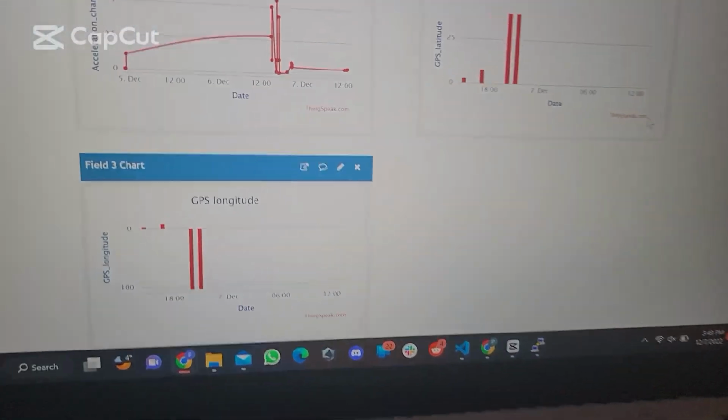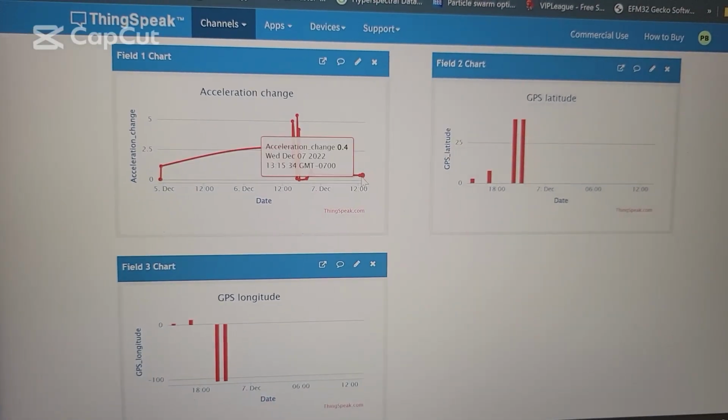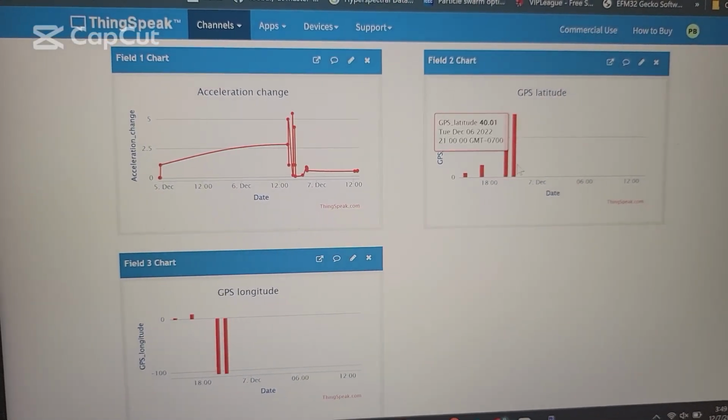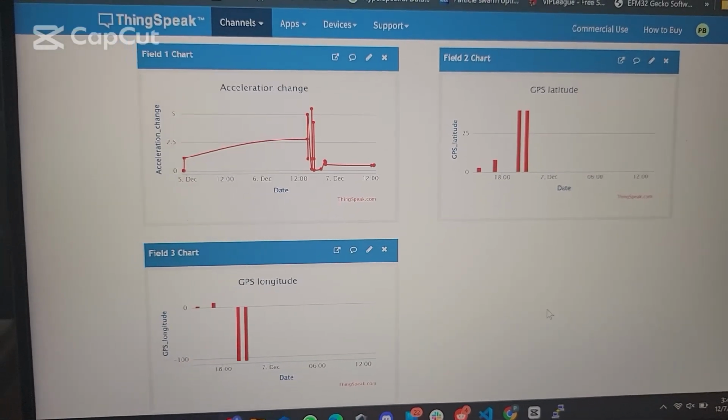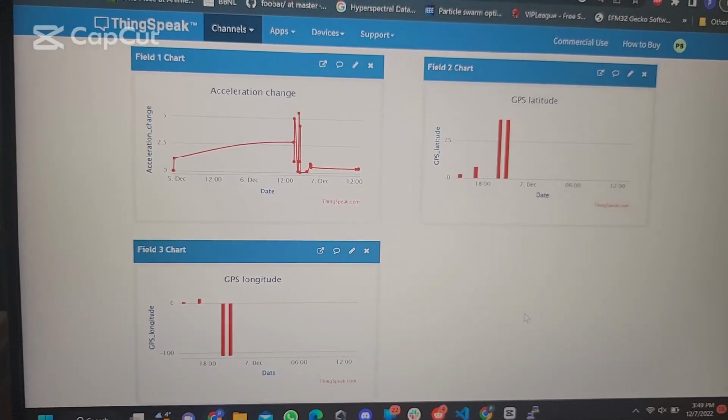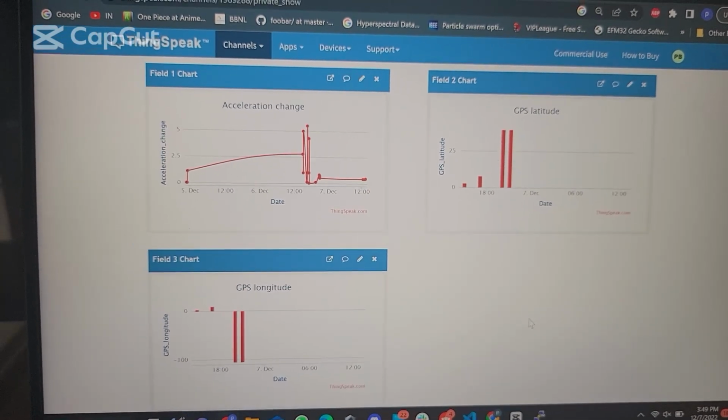This is our ThingSpeak server. As we can see, the data is received over here with the GPS latitude and longitude. An alert mail is triggered immediately upon receiving new data, which we see here.